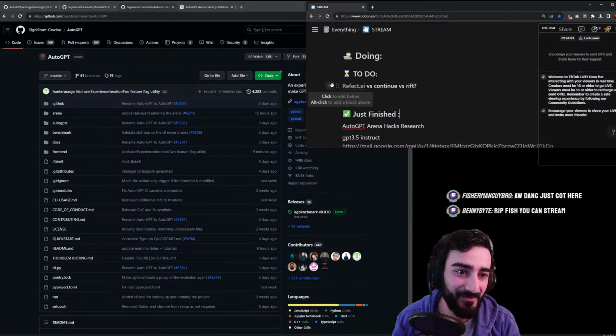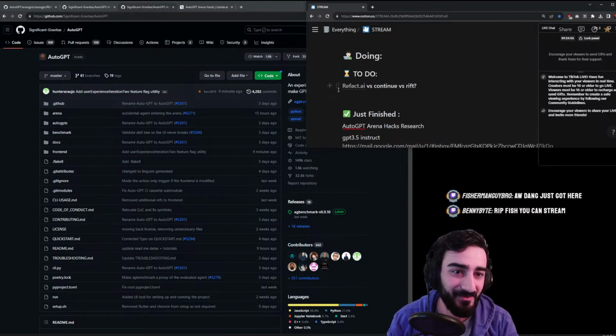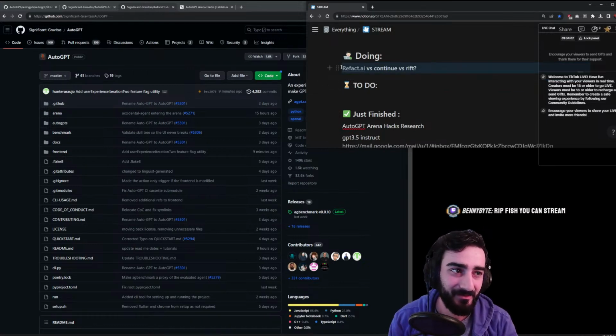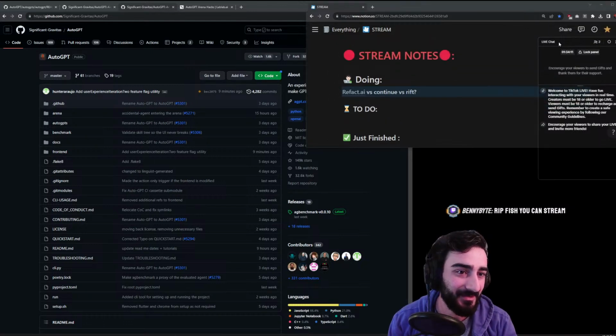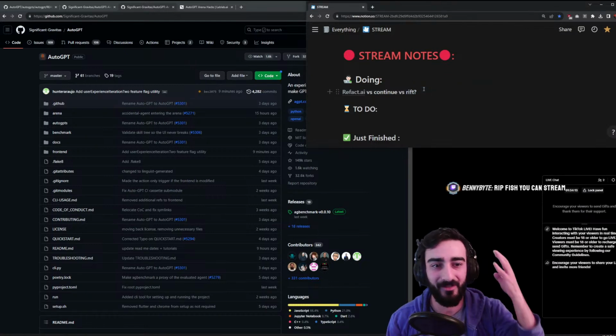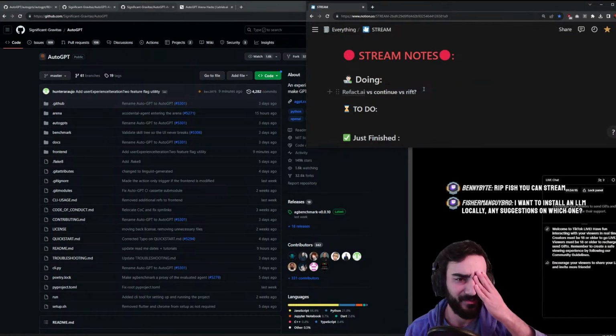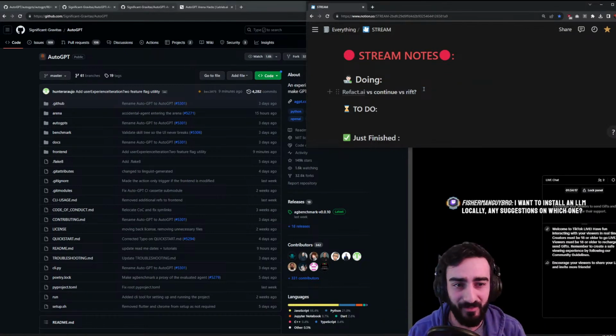Okay. I mean, we could do this. We could finally do this refact versus continue versus rift. Let's do that. I've been putting it off. Let's just get it over and done with. So these three are three different, I think they're all working as VS Code extensions. Kind of like GitHub Copilot. They help you code. It's a coding Copilot.